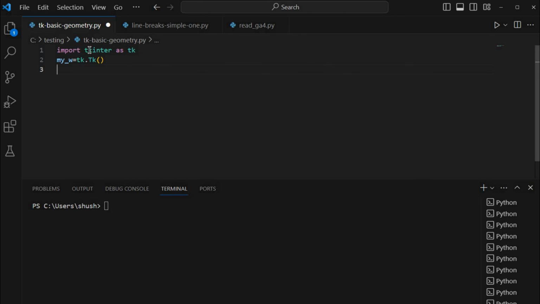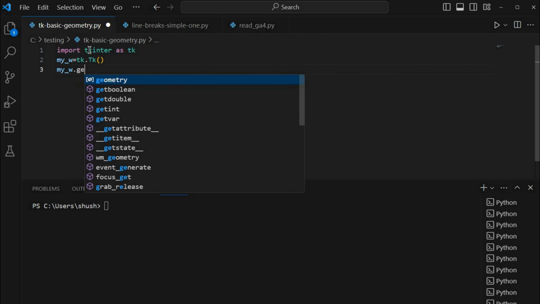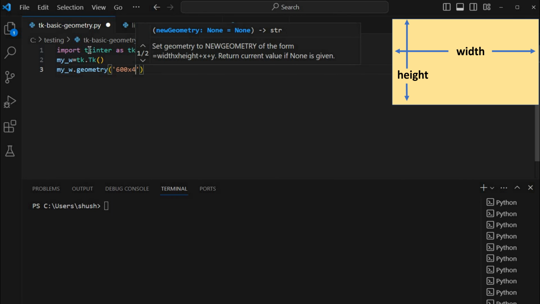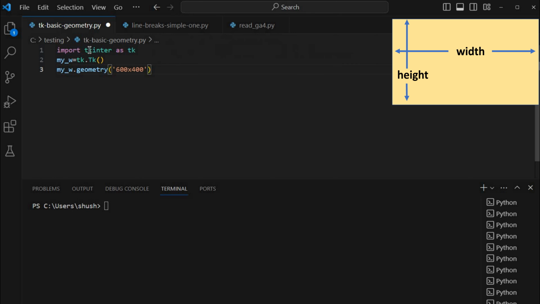Now what happens? First I have to give a dimension to my window. So my underscore w, what is the geometry? So geometry, what is the width? Let me give it as 600 x 400. That means the width is 600, height is 400. This is the dimension of the window it will open.